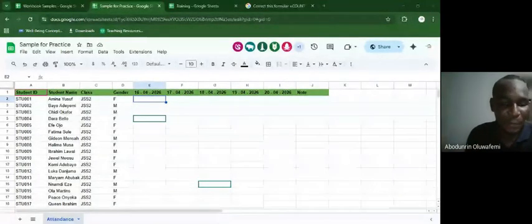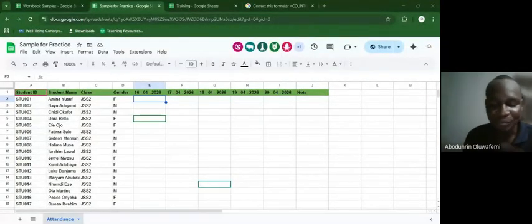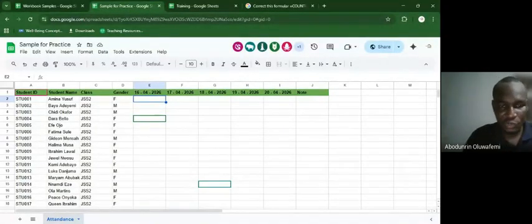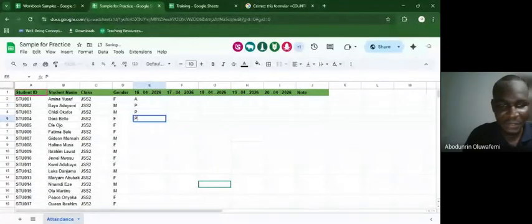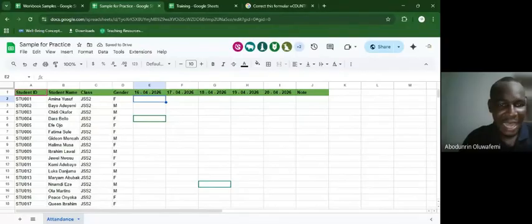But for the purpose of this lesson, I don't like stress. I like to do something very simple. So I'm going to use A for present, B for absent, and L for late. So instead of writing, I can just write A, absent, P, present, P, present, P. So instead of doing this, I can do what we call a drop down menu. So I can use a drop down menu so that I'll just click and select anyone that applies.